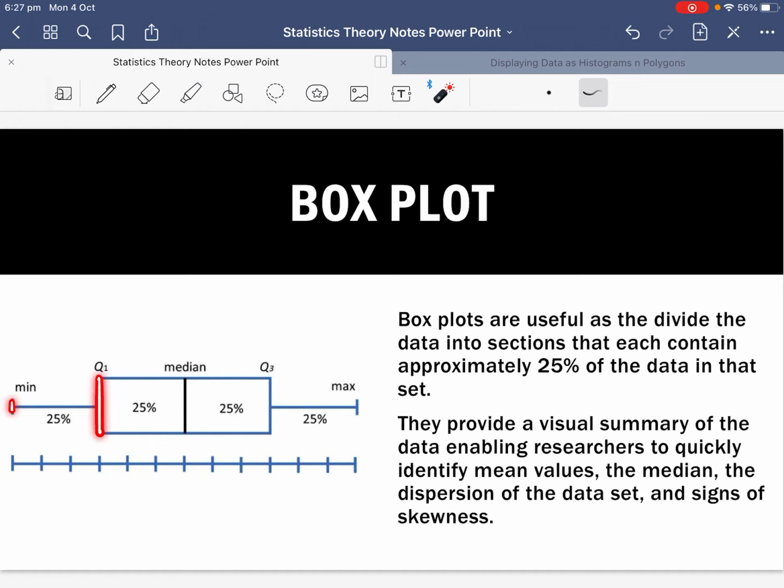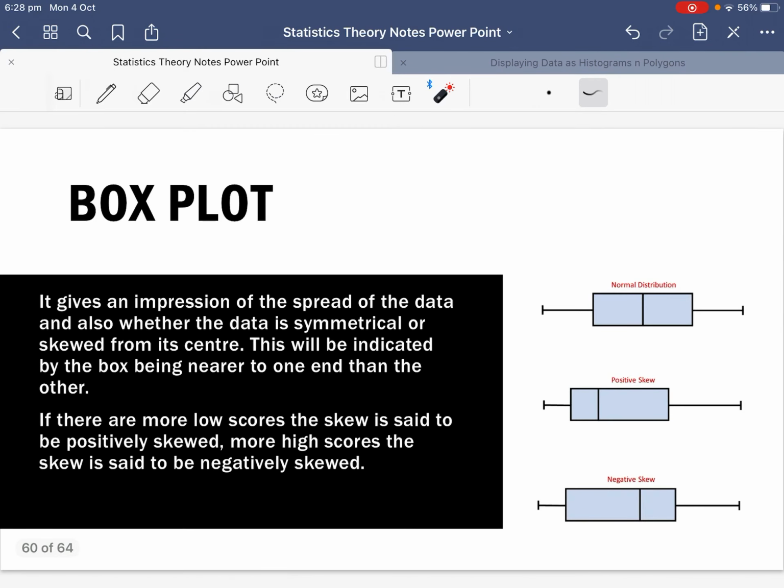So between our minimum and our Q1 is 25% of our data. Then between Q1 and our median is another 25% of our data. Between our median and our Q3 is another 25% of our data. And between our Q3 and our maximum is another 25% of our data. This is because our median is our middle score, and then our Q1 is the middle score between our minimum and our median, and our Q3 is our middle score between our median and our maximum.